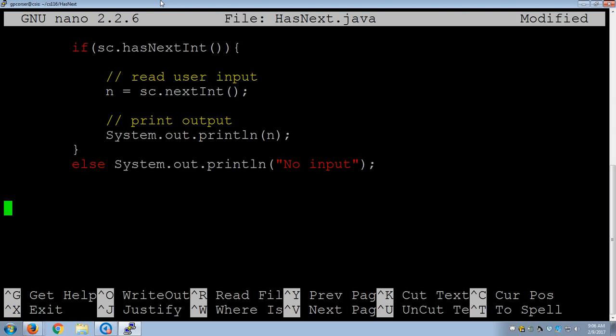Now first thing we need to decide is, do we want to do a while loop, a do-while loop, or a for loop? Who thinks while loop? Zero. Who thinks do-while loop? Zero. Who thinks for loop? Zero. Great.